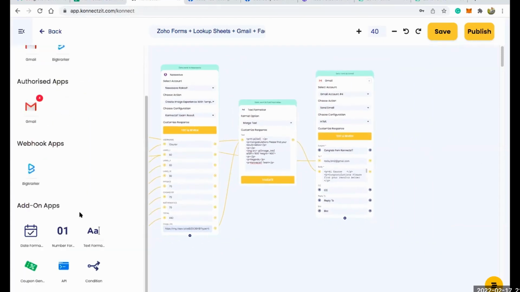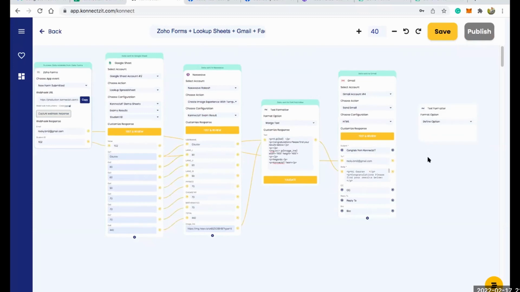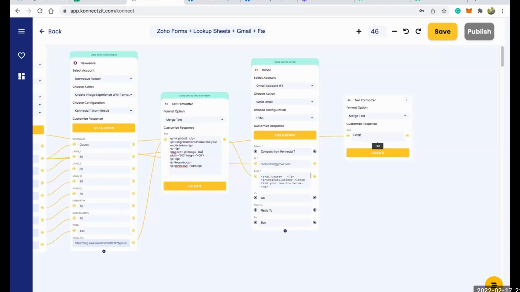I'll select the text formatter again. What I'm doing here is creating the post for the Facebook group. I will select the name from the sheet and also the link, which we can give directly. I'll just say congrats, the name, and I say here is your result. I have to post this to the Facebook group, so let's do that. I just validate the content.